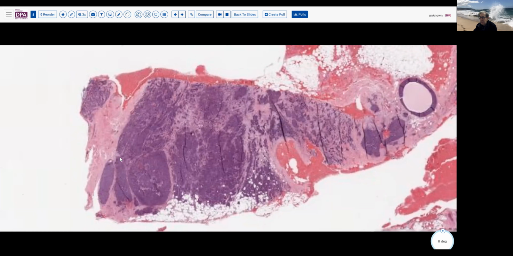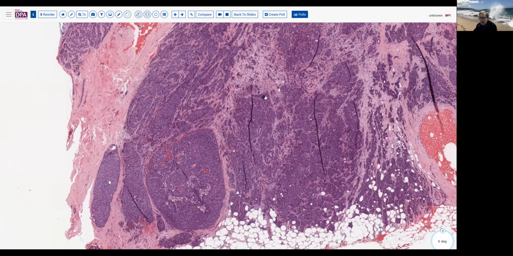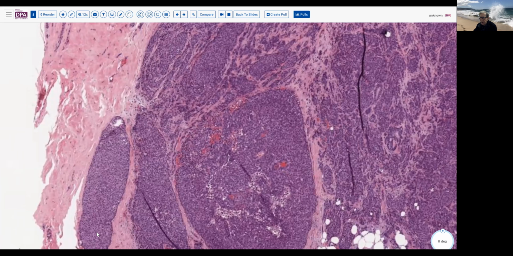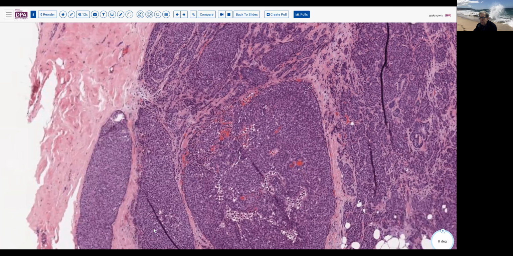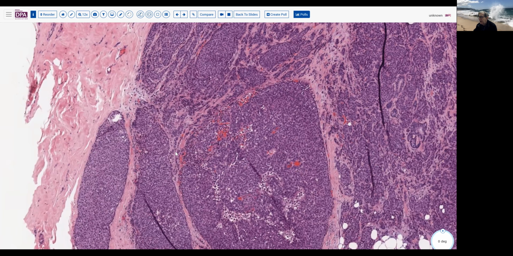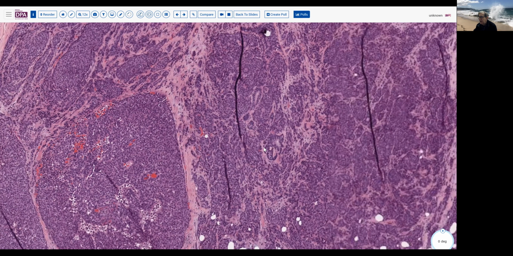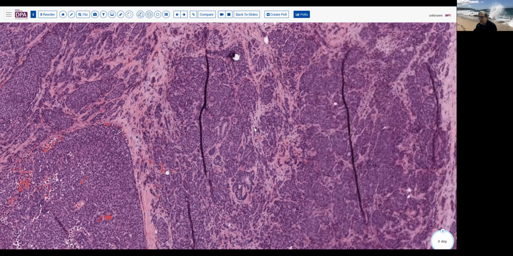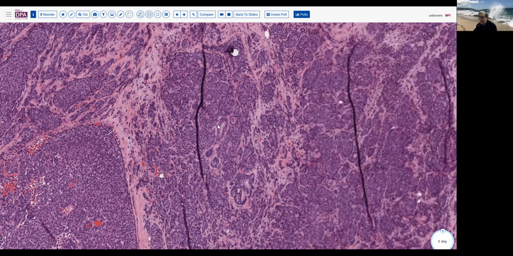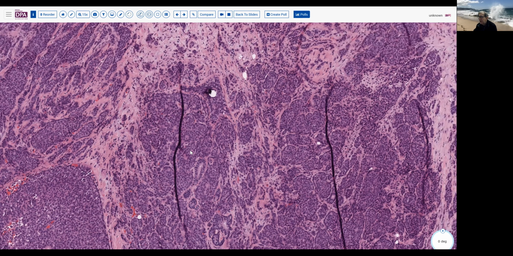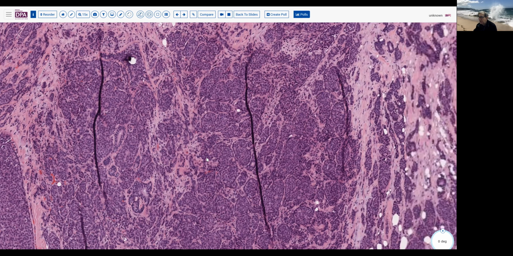Another case here, we can see solid sheets, perhaps an in situ component here, kind of a solid in situ component here and here. And then here, the invasive pattern. No formation of tubules or ducts. Well, maybe a little bit here, but predominantly solid. I think I would score this as an architectural score 3.